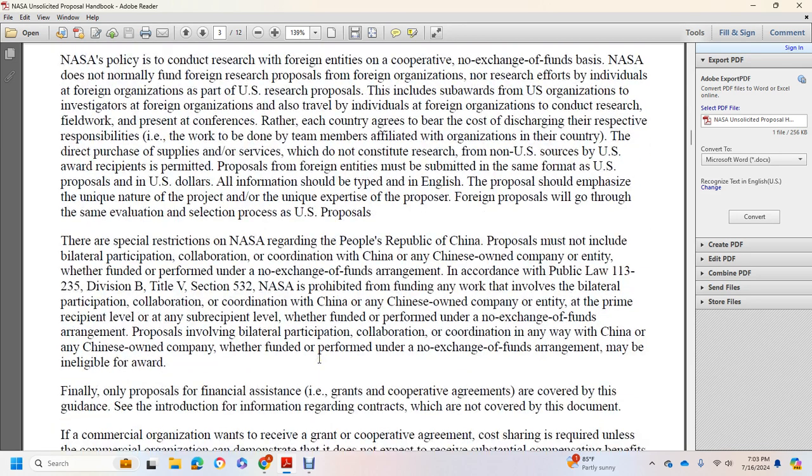There are special restrictions in NASA regarding the People's Republic of China. Proposals must not include bilateral participation, collaboration, or coordination with China or any Chinese-owned company or entity, whether funded or performing under a no-exchange-of-funds agreement, in accordance with Public Law 113-235, Division B, Title V, Section 532. NASA is prohibited from funding any work involving bilateral participation, collaboration, or coordination with China or any Chinese-owned company or entity at the prime recipient level or any sub-recipient level, whether funded or performed under a no-exchange-of-funds arrangement.